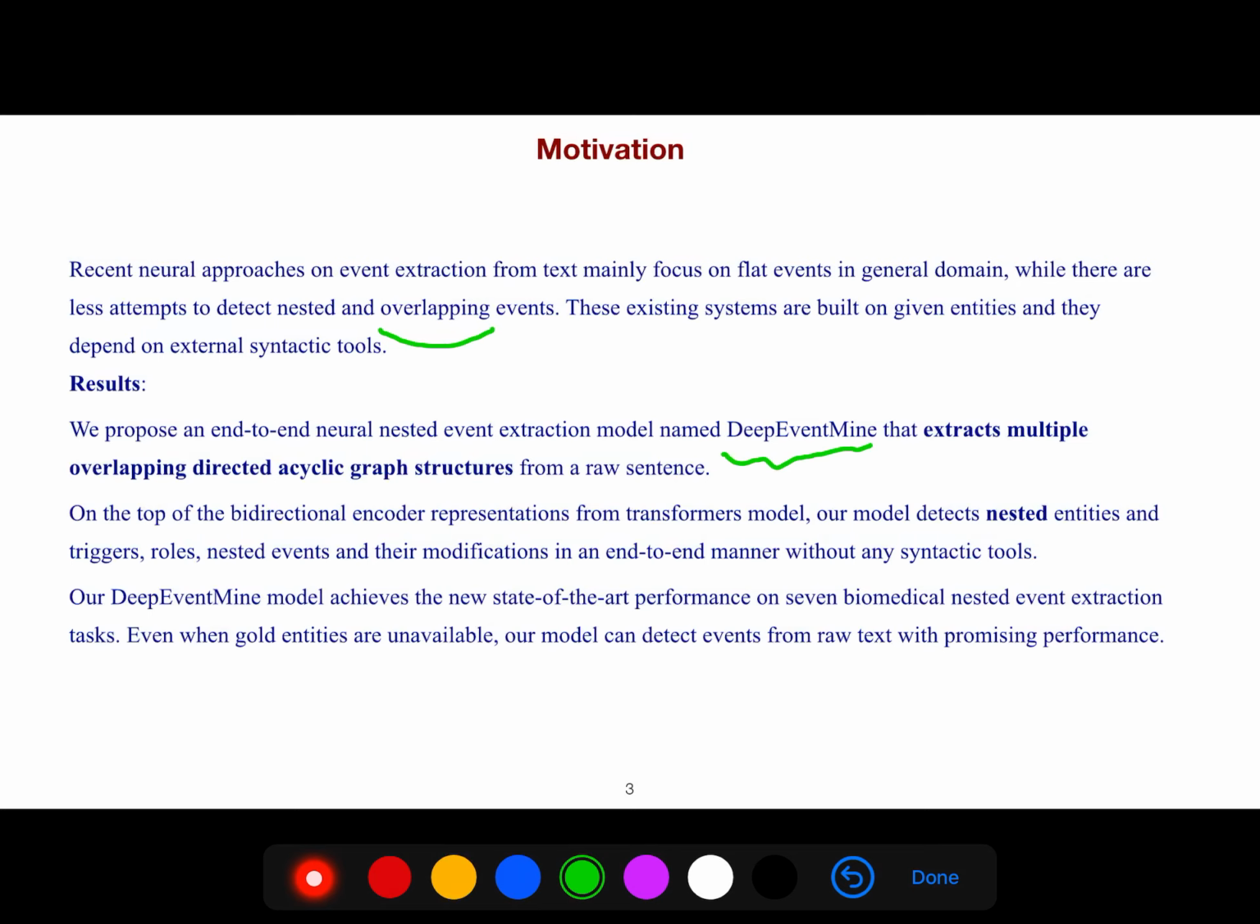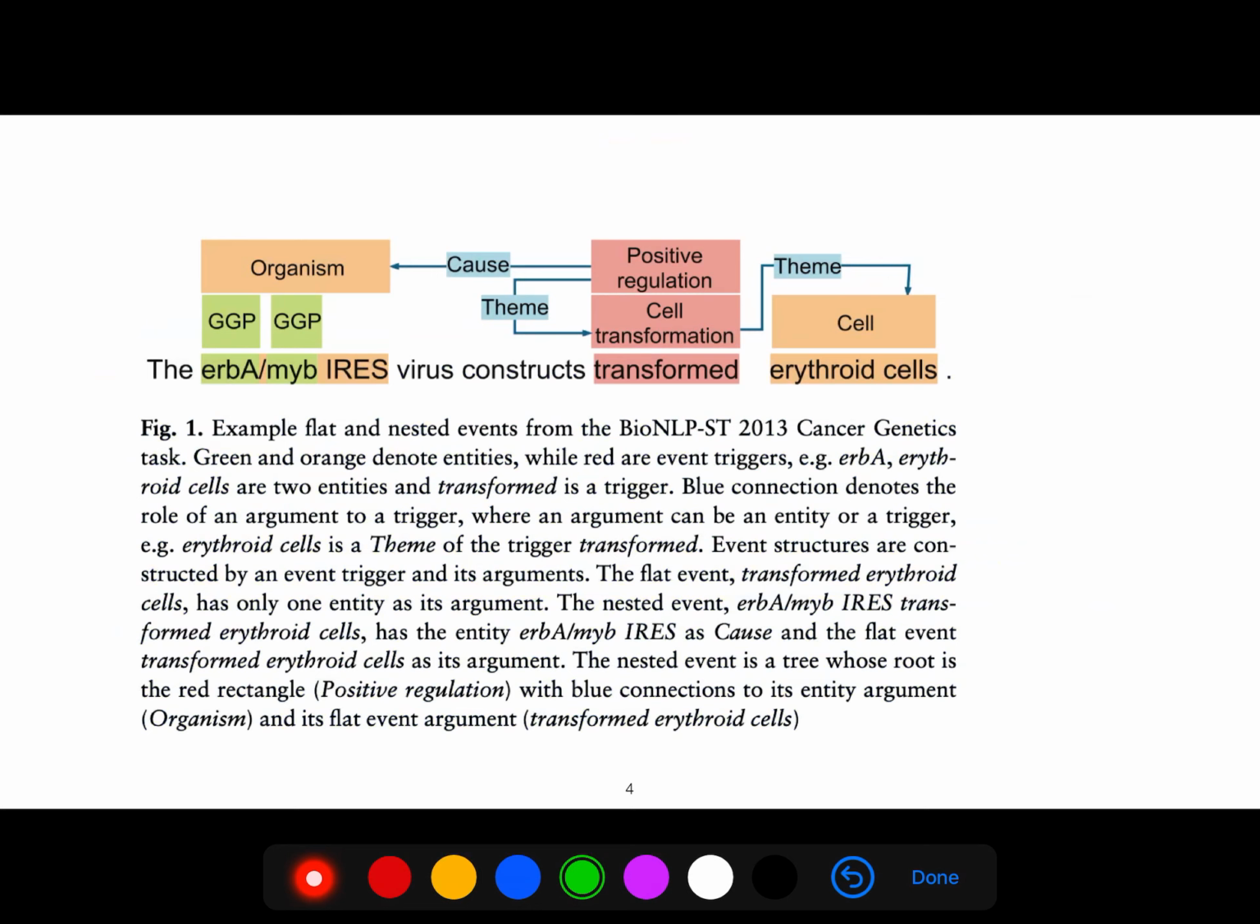Our deepEventMine model achieves new state-of-the-art performance on 7 biomedical nested event extraction tasks. Even when gold entities are unavailable, our model can detect events from raw text with promising performance. This is an example of flat and nested events from the BioNLP 2013 Cancer Genetics task. Green and orange denote entities, and the red ones are event triggers.